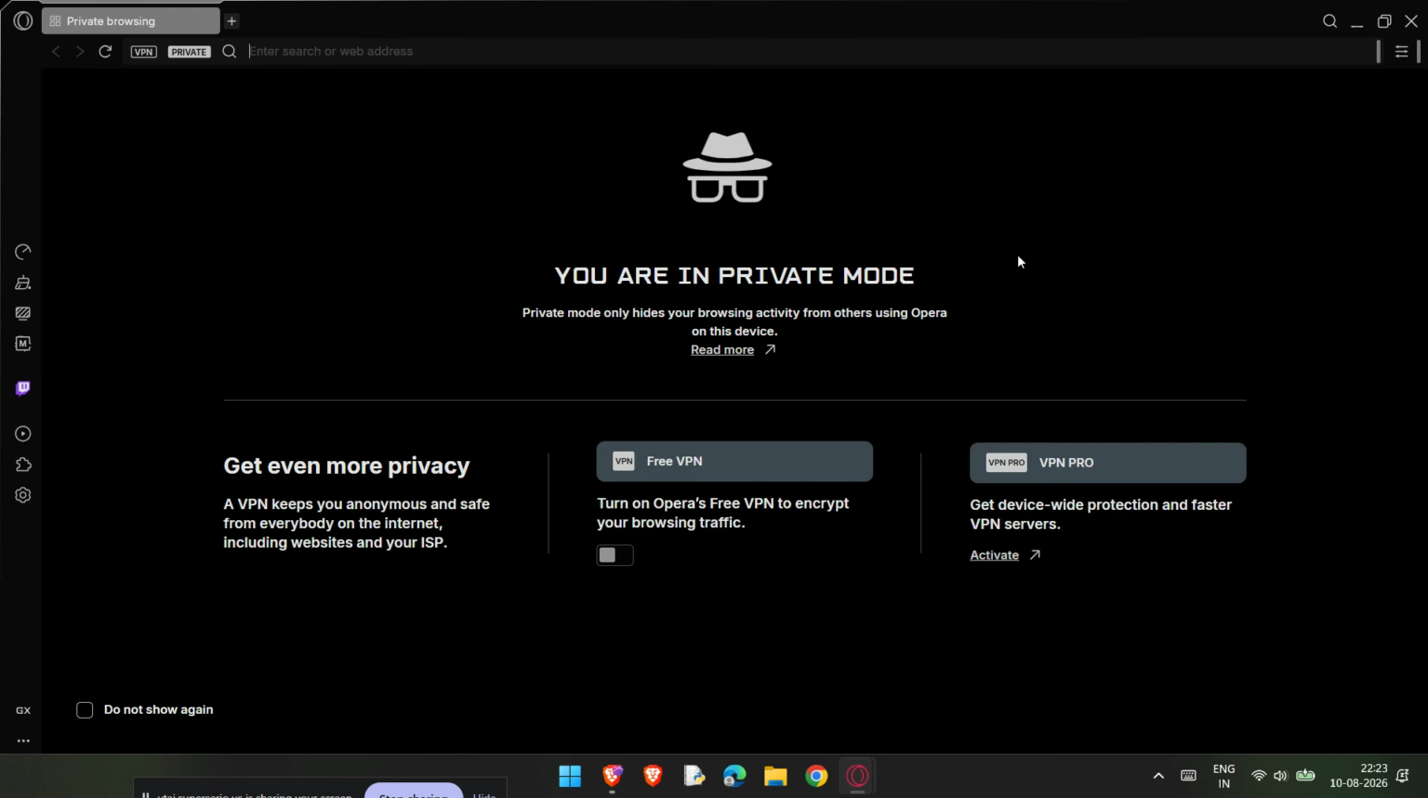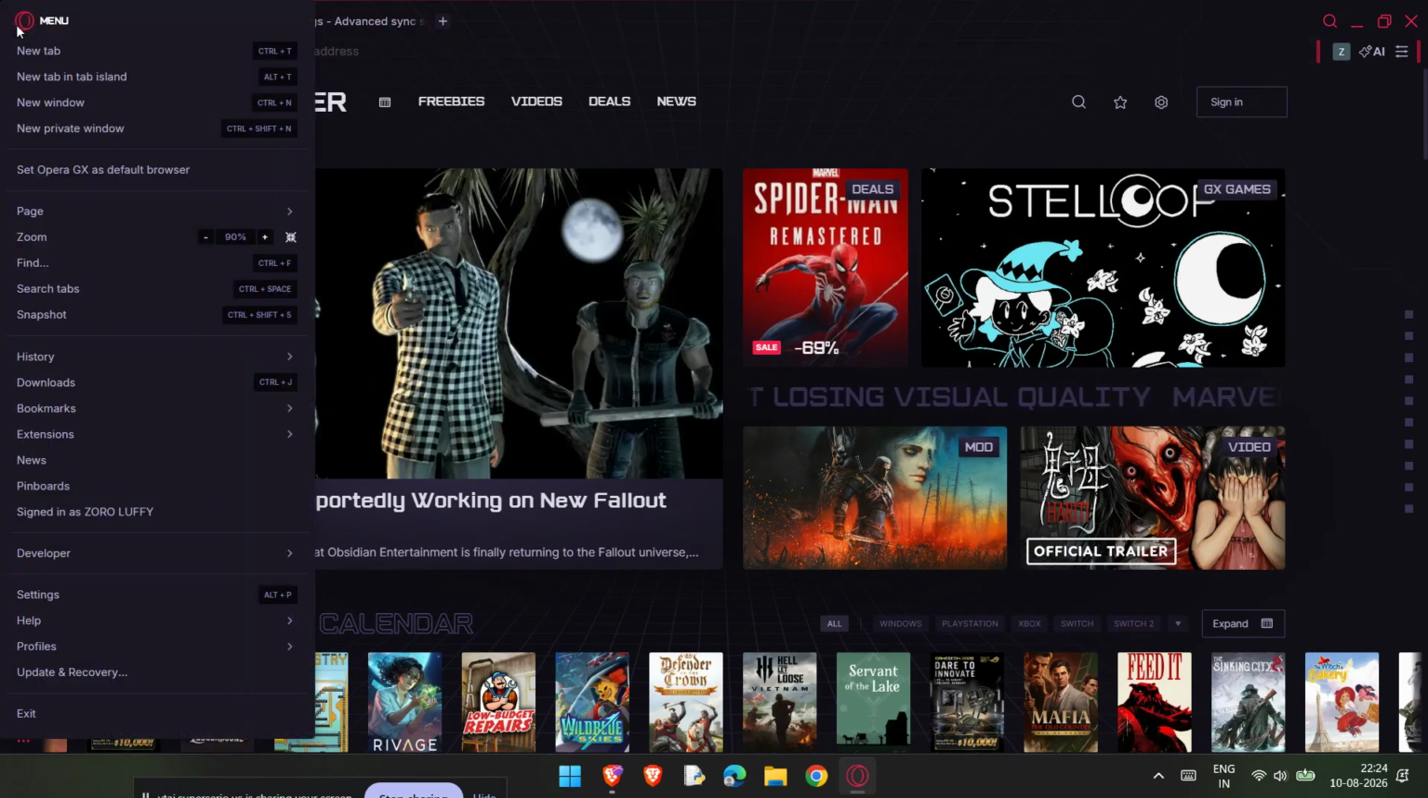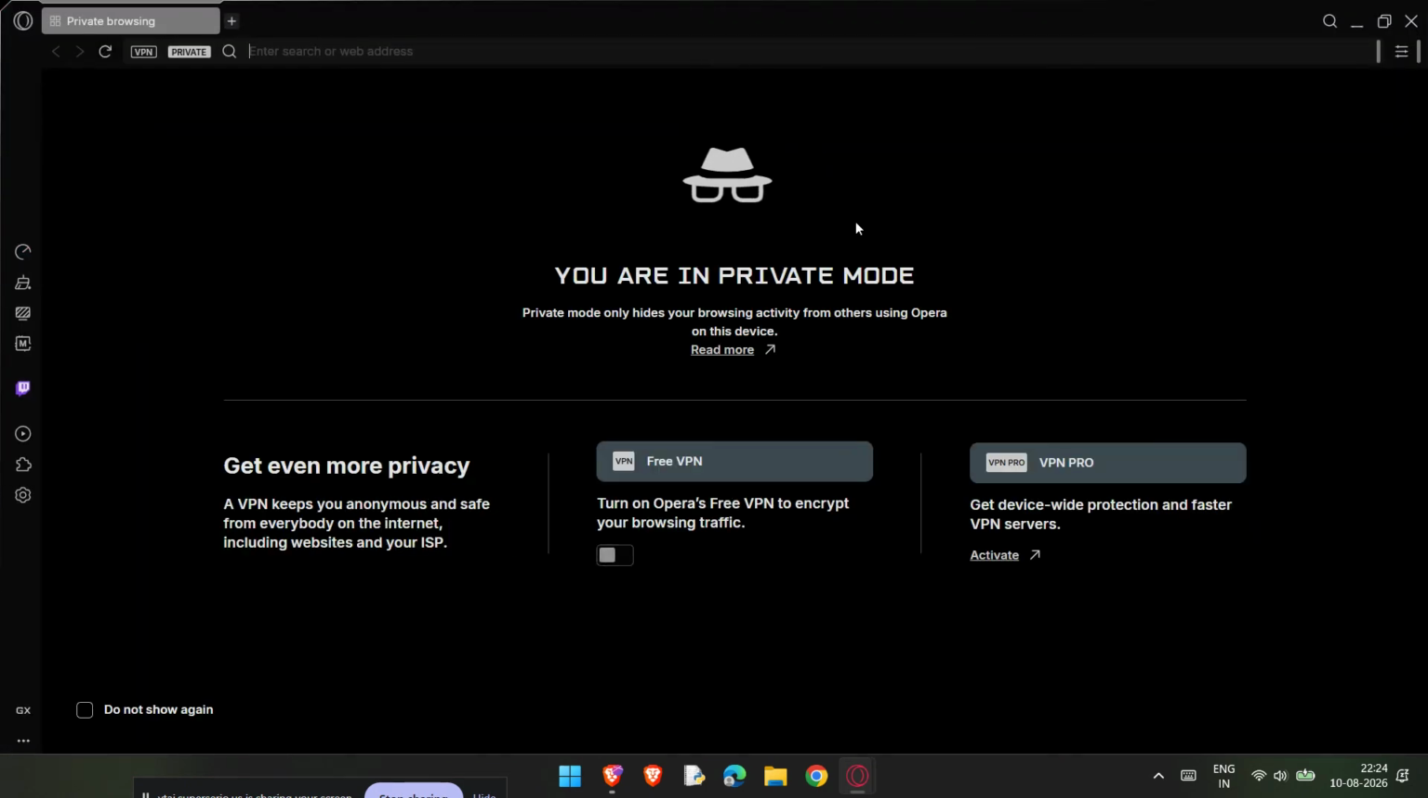Now, if you prefer using your mouse instead of a keyboard shortcut, Opera GX also makes that easy. Look to the top left corner of the browser and click the red Opera GX logo, which is the big O button. This opens the main browser menu. In that drop-down list, click New Private Window. Opera GX will then open a private browsing window for you right away.